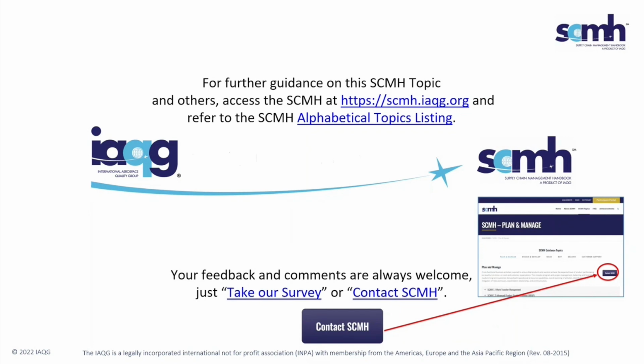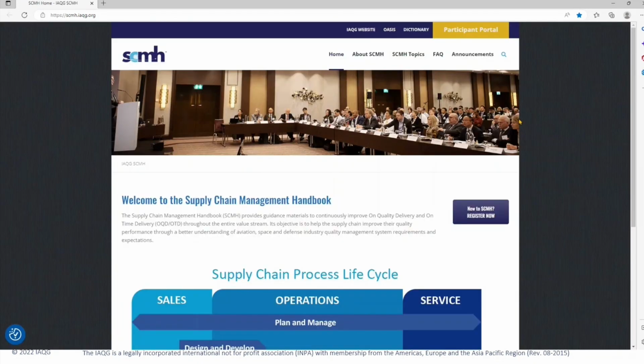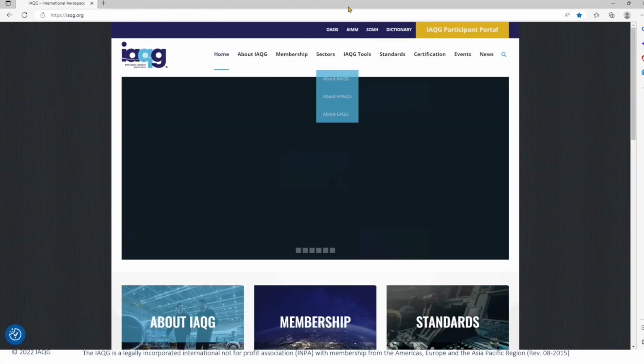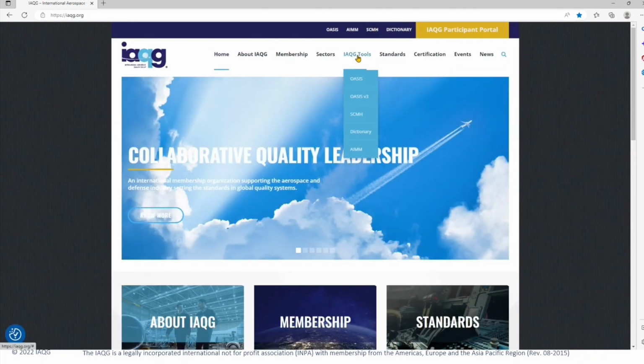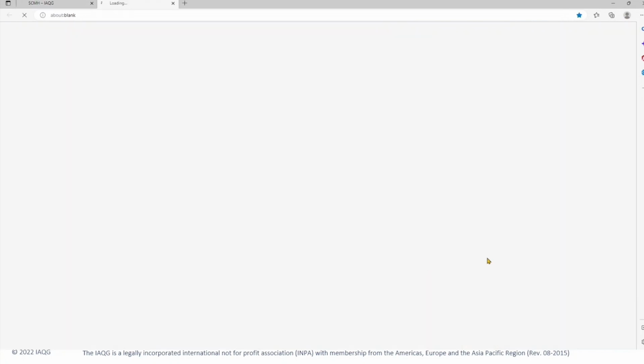Okay, and now I'm going to quickly show you just by clicking on this link, just because it's right there for me. SCMH.IAQG.org will take you there, or you can go to IAQG.org, which will take you there as well. So if you were here, this is the SCMH website. If I was on the IAQG website, I can hit SCMH, or I can go to IAQG tools, go down to SCMH. Once you're in the SCMH, you can access.